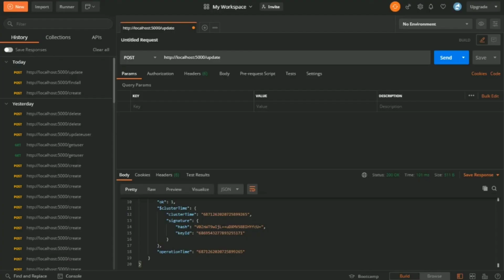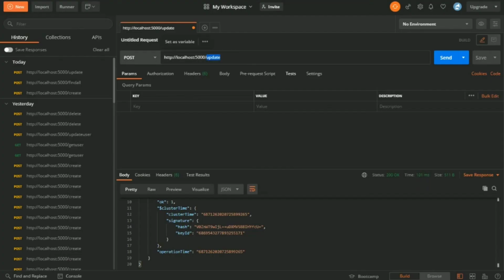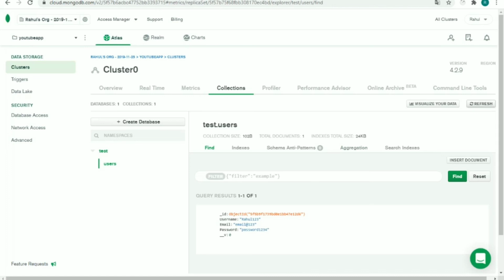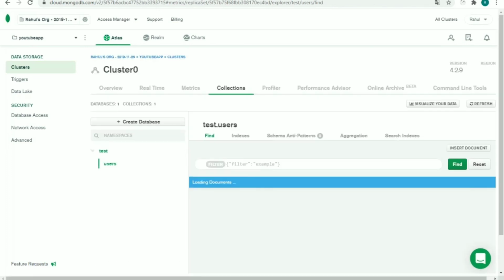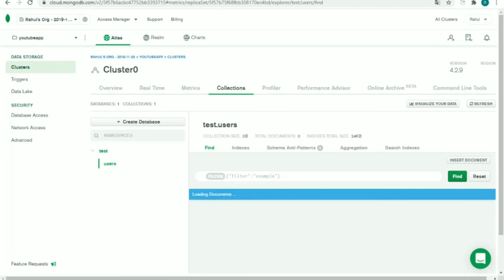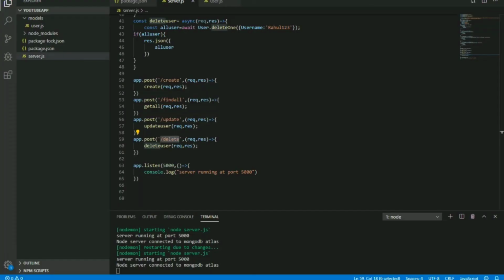Let us try making the API call. Let's copy and paste it here and make a post request. Sending the request, we'll refresh and see if the data is deleted. And yes, the data is deleted. So congratulations people, we have made CRUD APIs in less than 8 minutes.